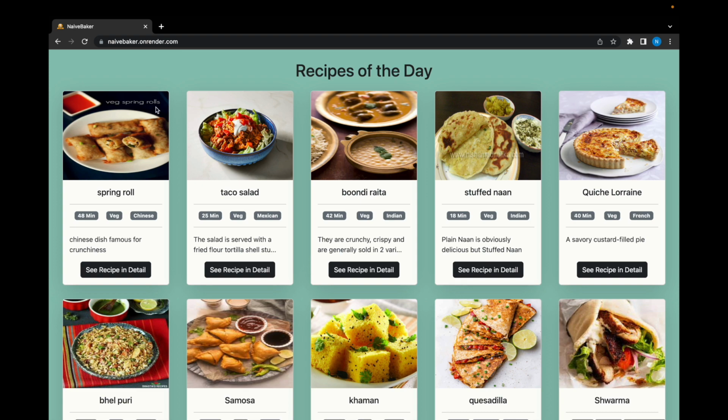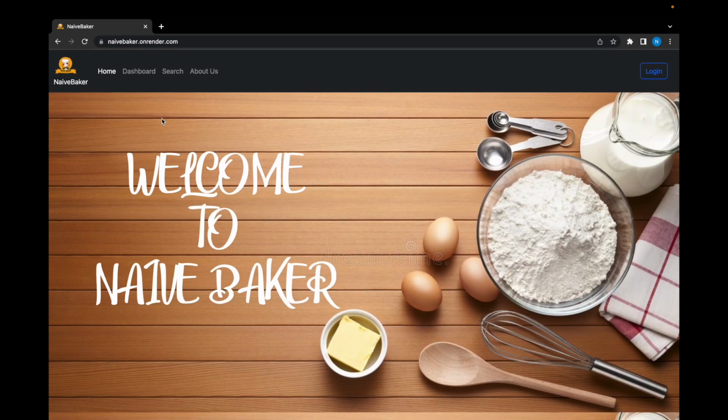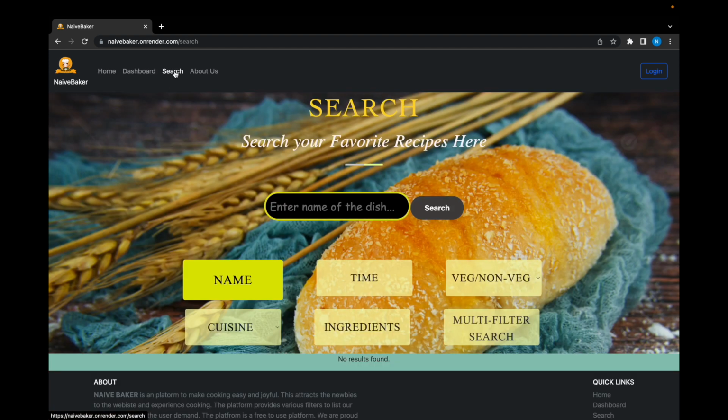Here it is. Now, we have divided the functionalities into two categories, before login and after login. There are some features that a user can only use after logging into the system. So let me show you what a user can do before login. The search page. This is the most important aspect of the project. What one can see is various filters being present, like the name filter, the cuisine filter, the time, ingredients, veg, non-veg, and the multi-filter search. Let me show you how this page functions.